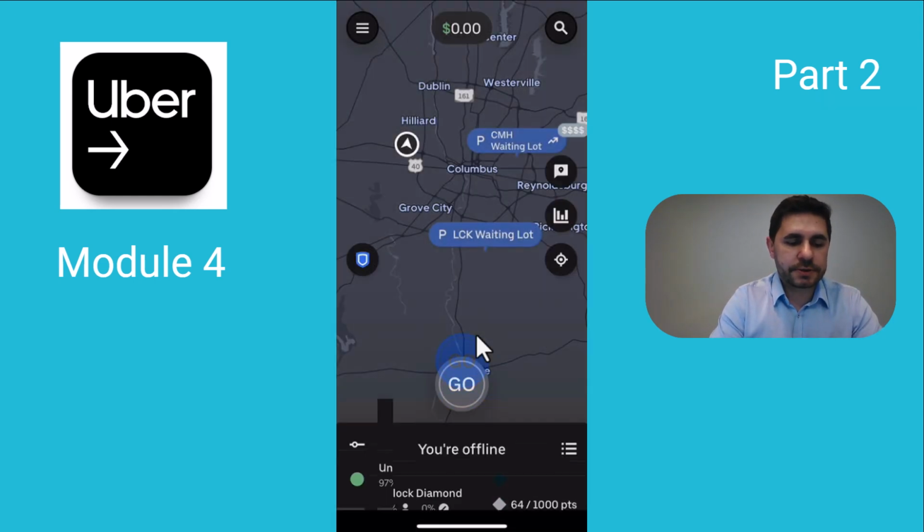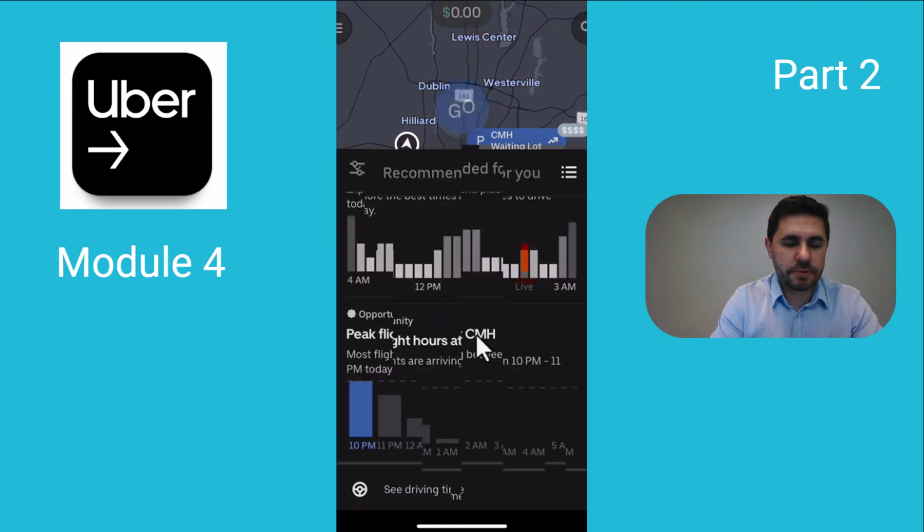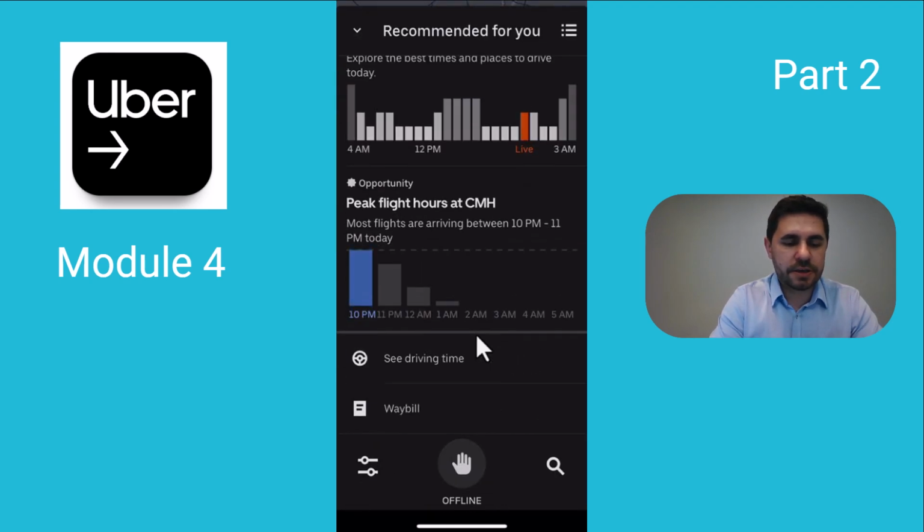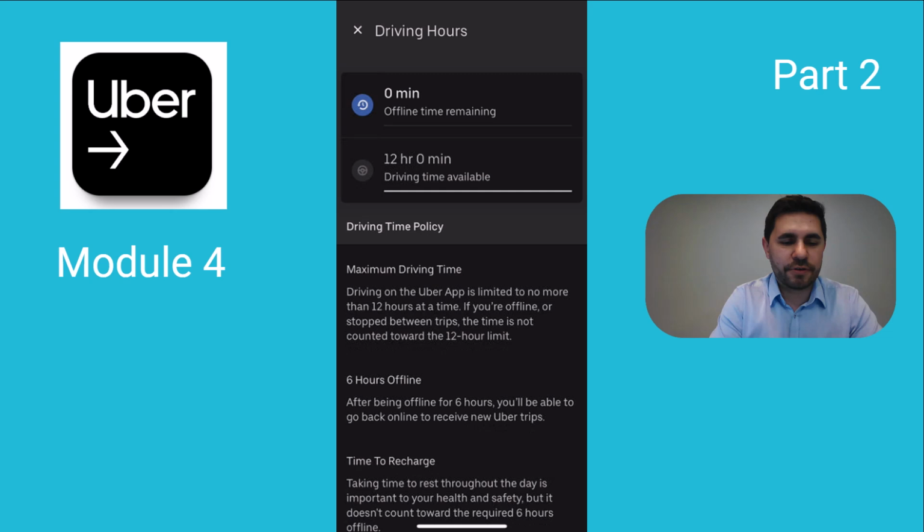Now what you can also do is just move this up, and then you can see your driving time. You can click on that. I didn't drive anything today, obviously, but you have 12 hours for a drive time, and if you want to check how many hours you have left, it will tell you right away. Now that's the maximal driving time. It says right here, 6 hours offline. After being offline for 6 hours, you will be able to go back online and receive new Uber trips.